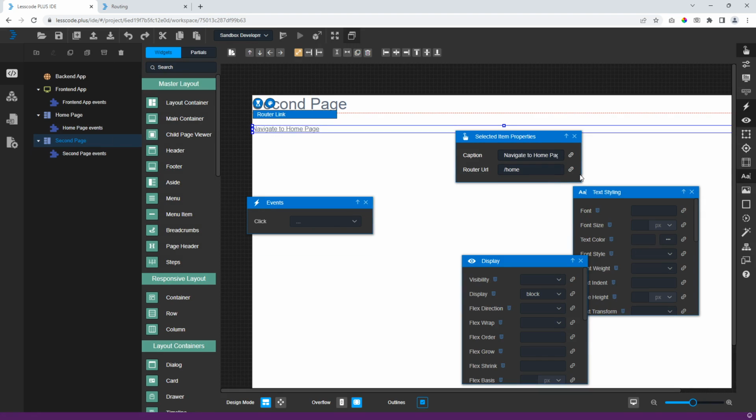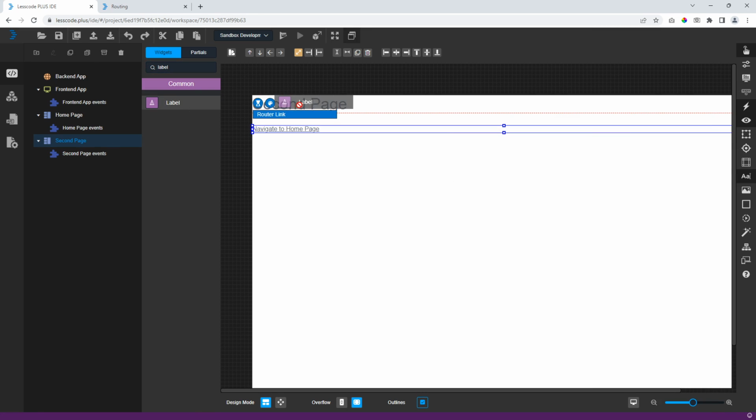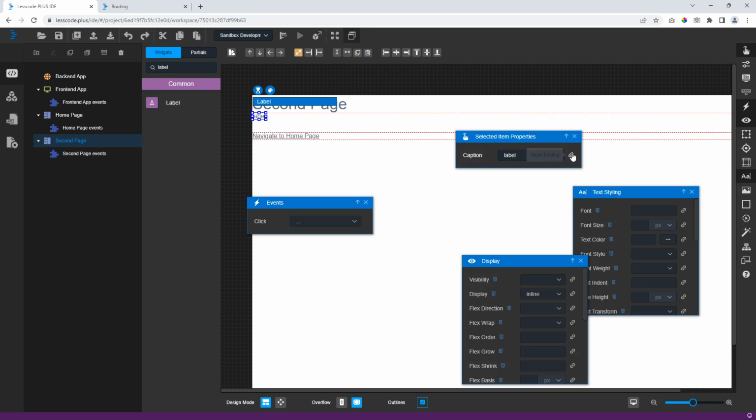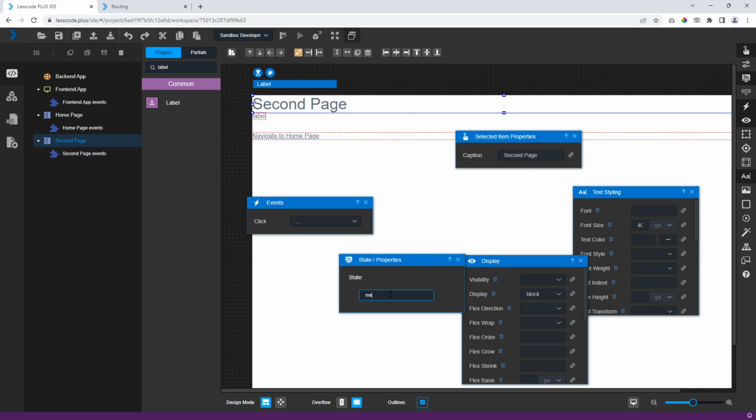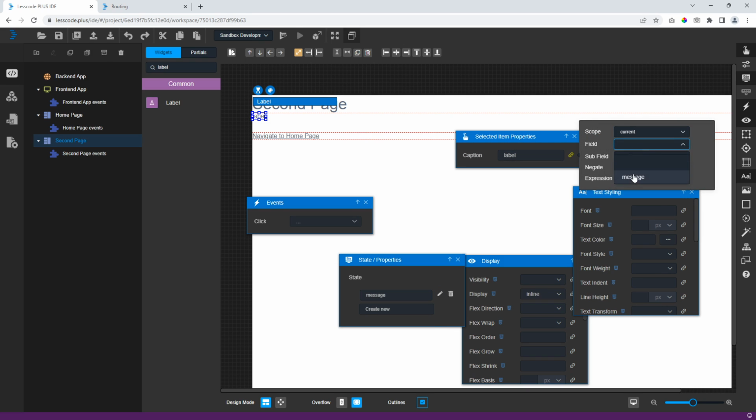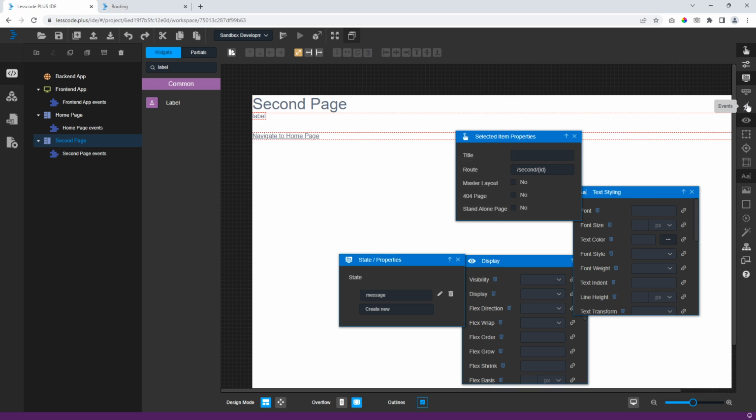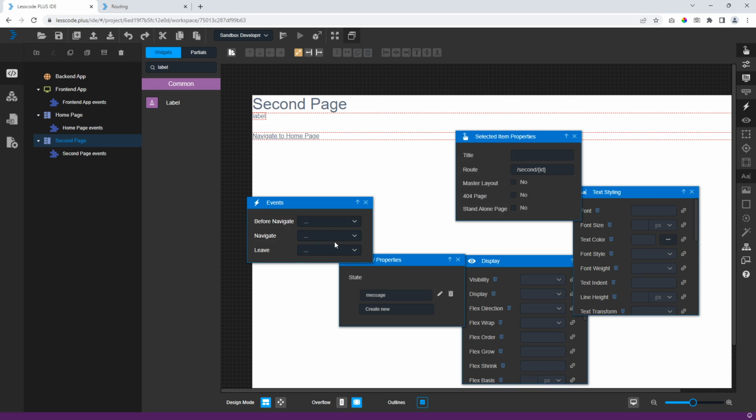Let me create a variable and bind it. Let's create a state variable called message. Let's keep it as a string, and let's bind the message variable here. And what we can do to show the path parameter on the label is to assign the path variable to the state variable.